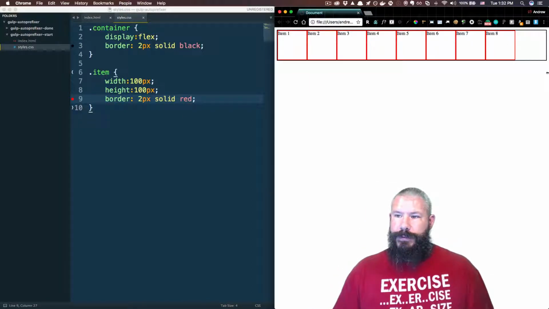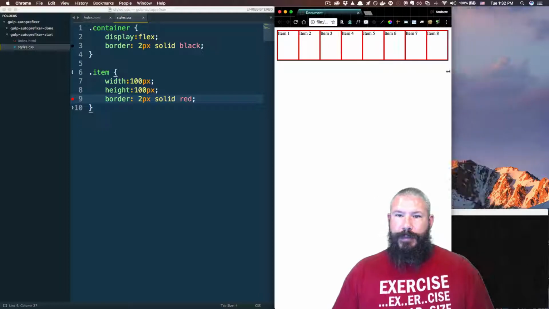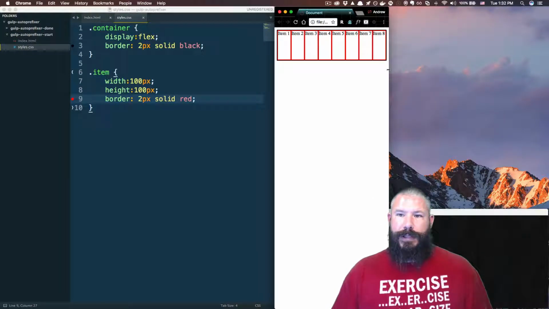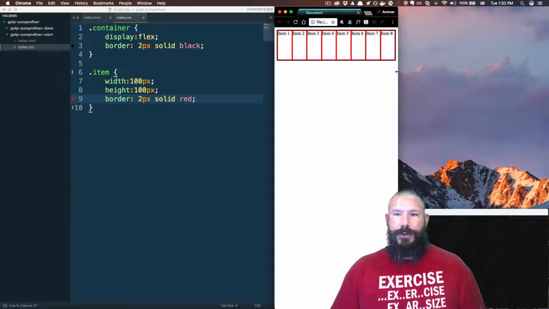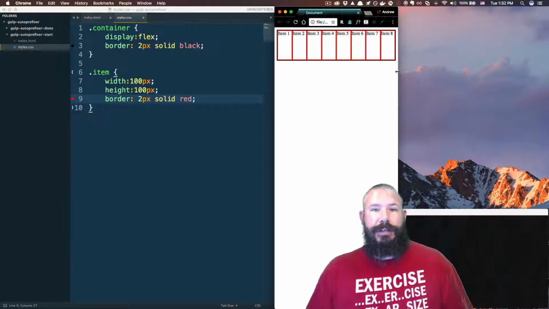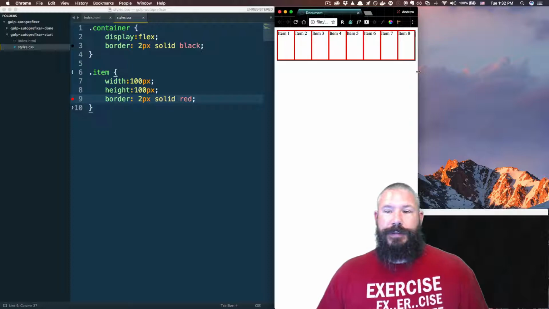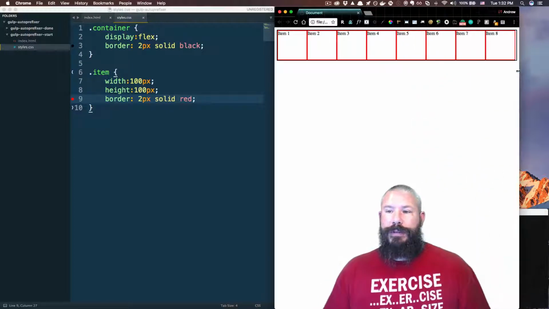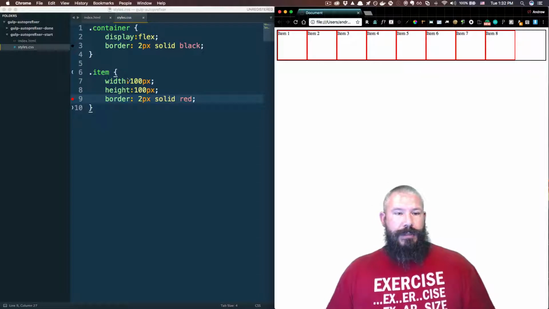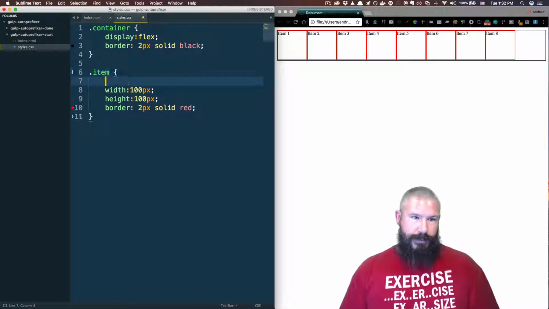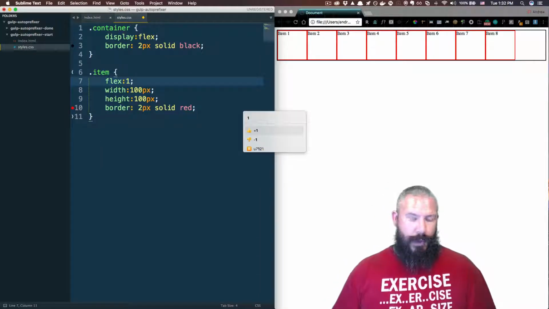So if we start to squish this guy, let's see what happens. So it's actually treating these flex items. It's not necessarily honoring their width as we start to squish, because flex is going to do its best to fit all these items in there, which means it's not always going to be pixel accurate. So let's give each of these items a flex of 1.